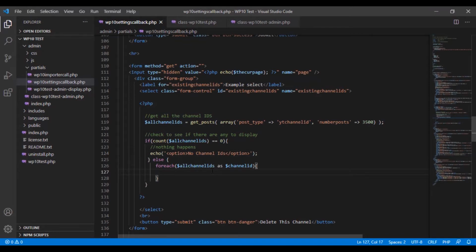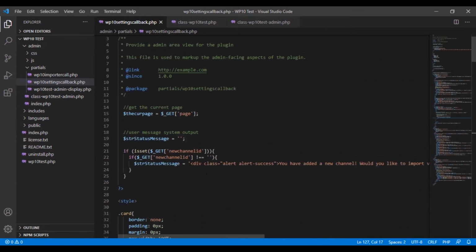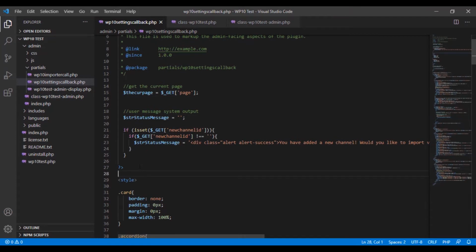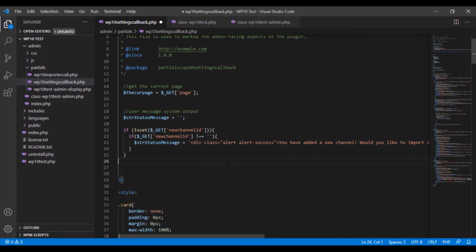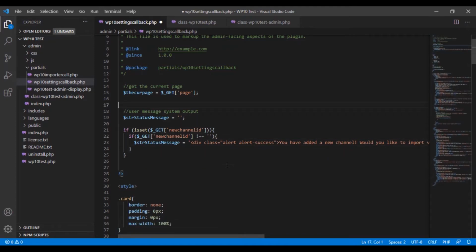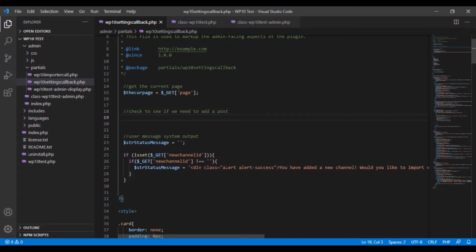What we're ready for now is to actually build in the addition where it adds it as a custom post. We're ready to do that up here in the code, or in the PHP opening up top. So aside from our user message system, let's check to see if the user is ready. Actually, I want to do this above the status message. The status message really should probably come last in the page, now that I think about it. Check to see if we need to add a post, right?